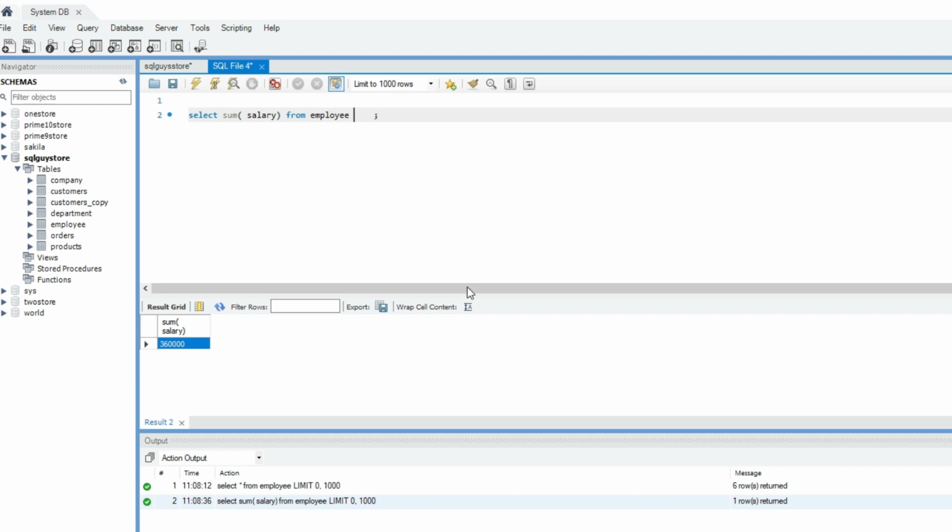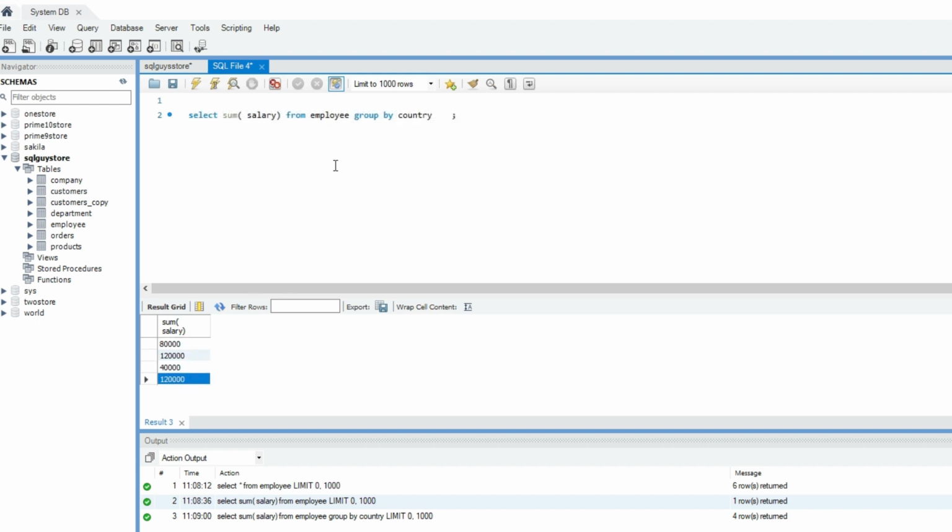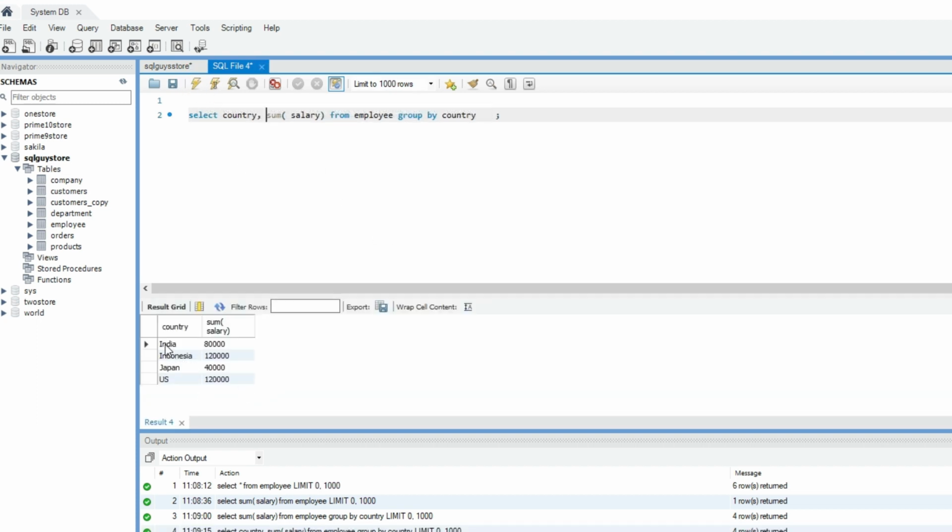But if I want to get total salary paid to the employees working in each country, write group by country and hit the run button. If you see the result set, we have multiple records, which is the sum of salary paid out to the employees working in different countries. But we don't know the country names. To find the country names, just write country in the select list and hit the run button.